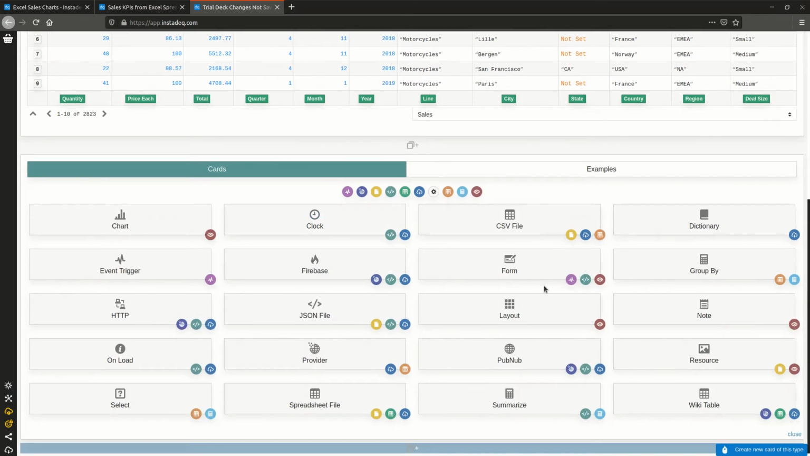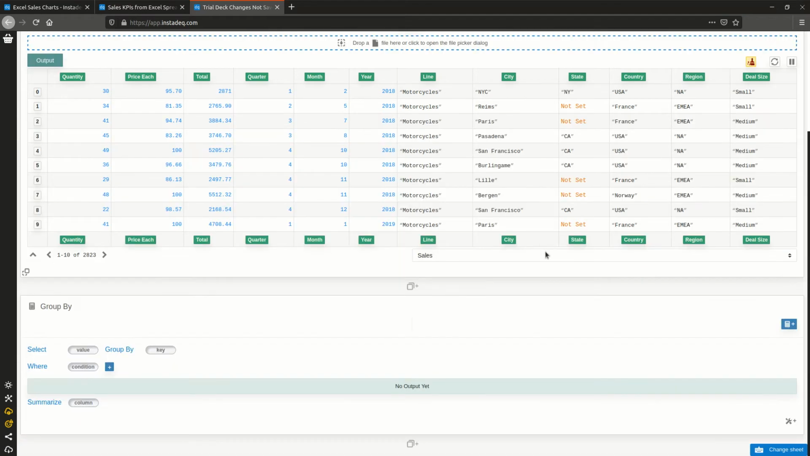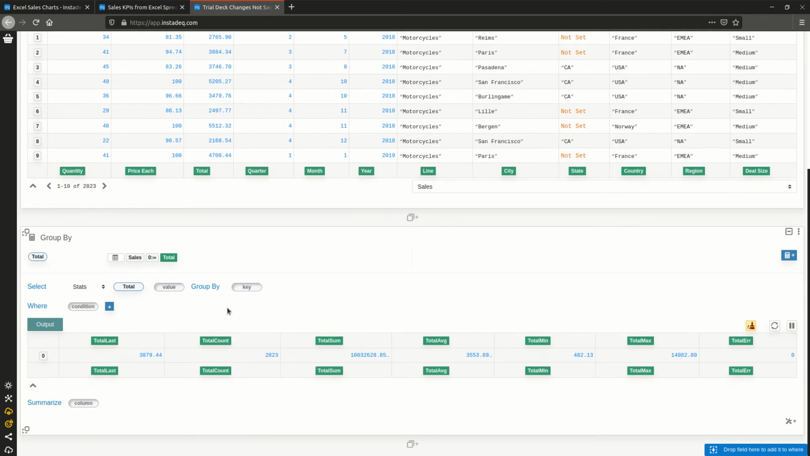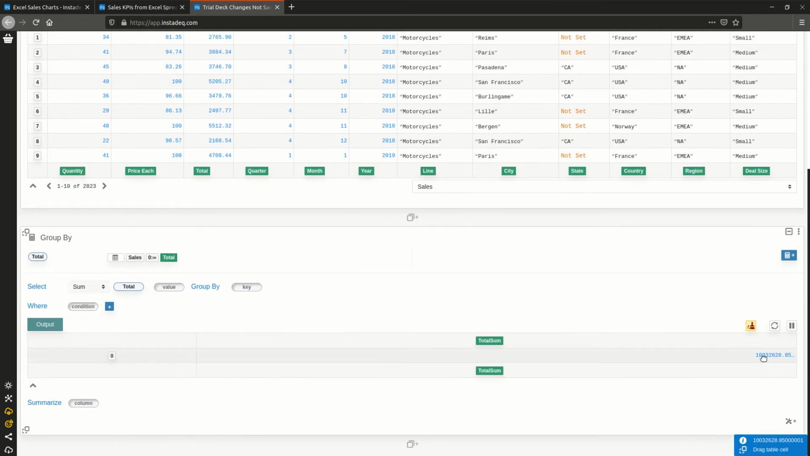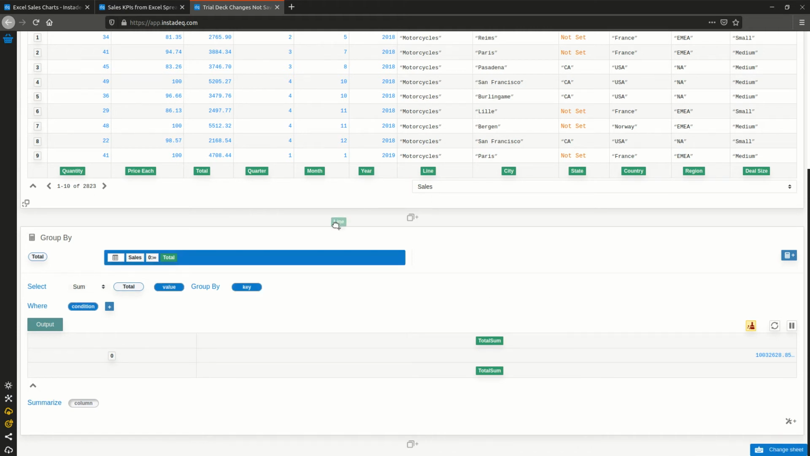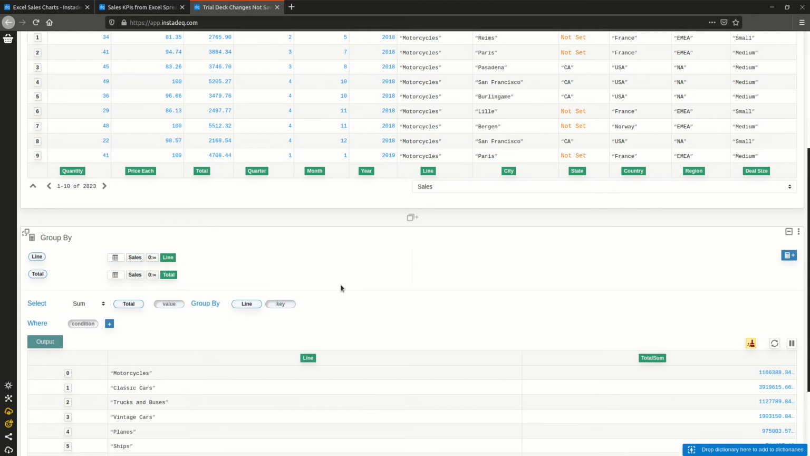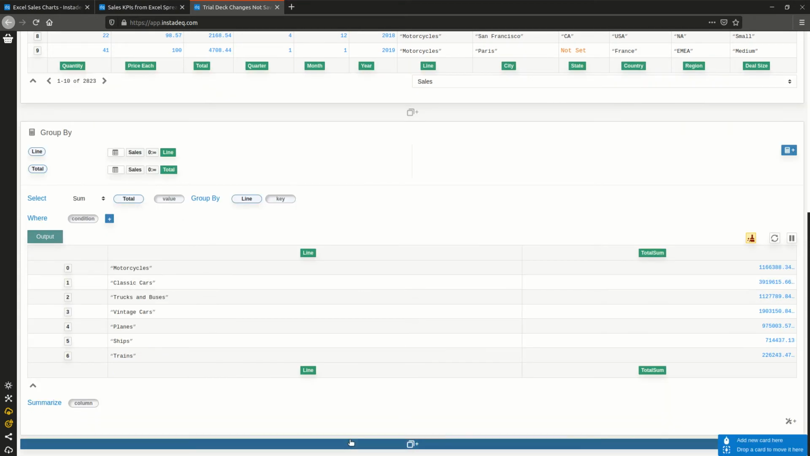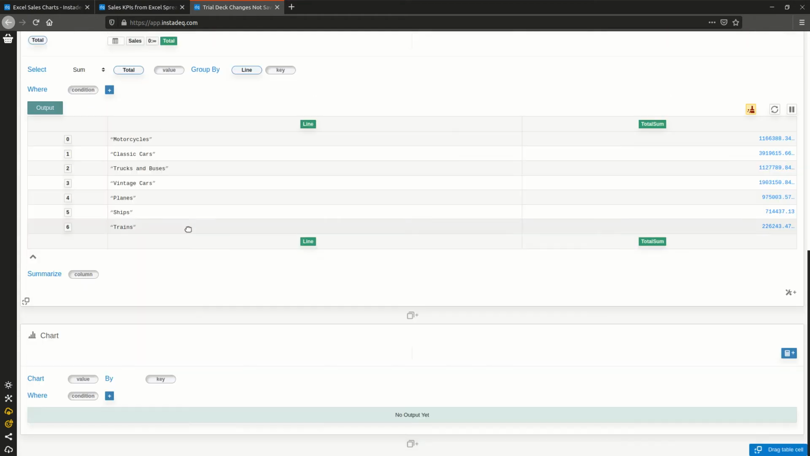We want to calculate the sum of sales per line, so I'm going to use the Group By card. I'm going to drag the total column to the select value, and I'm going to change the operation to sum. These are the sales for all lines in all years. So I'm going to group by line by dragging the line column to the group by key. With this information we can already make a chart.